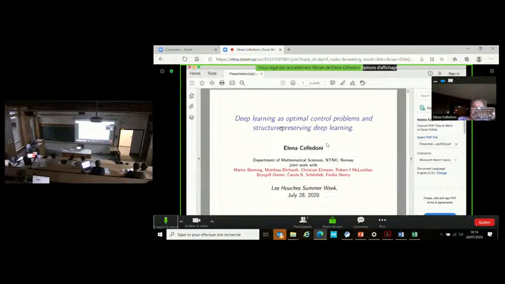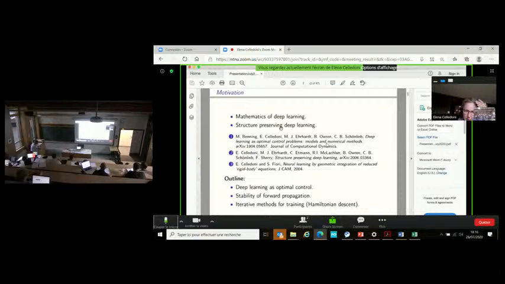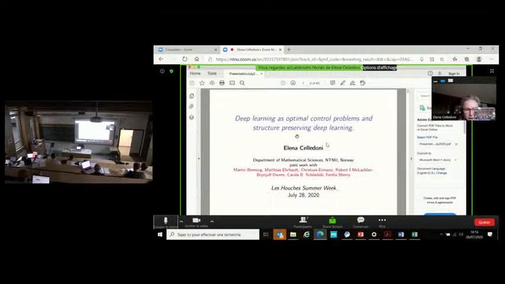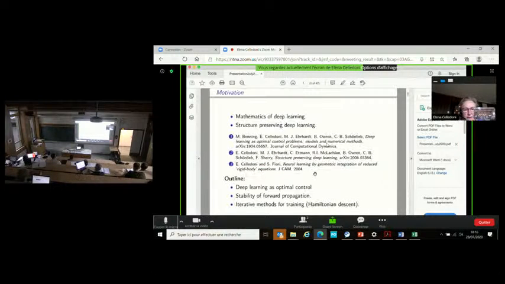So this talk is about deep learning as optimal control and structure preserving deep learning. I've been working on this subject on a couple of papers recently with a number of collaborators, and you see the names listed here. I also will mention some work that I did a longer time ago, in 2004, together with Simone Fiori.